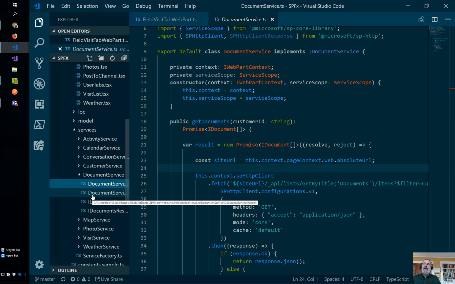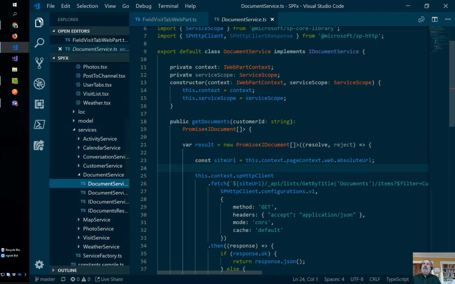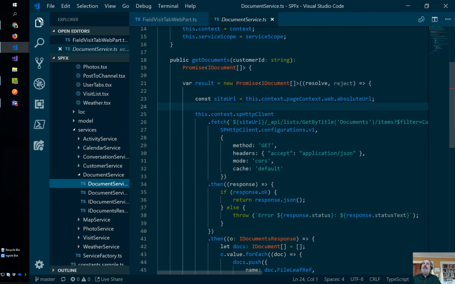Now, this is also smart enough to handle mocking up the data. So I could run this locally if I wanted to, without being in Teams or anywhere, and just run it in the local SharePoint Framework workbench. And I would get kind of fake mocked up data here. But let's look at the real one. Because what I want to show is that this has a single method called getDocuments. Given a customer ID, it returns an array of iDocument objects.